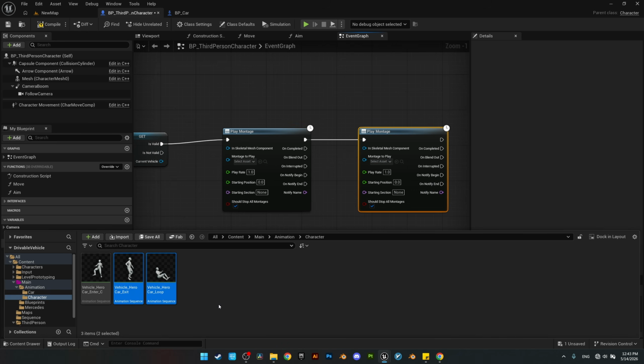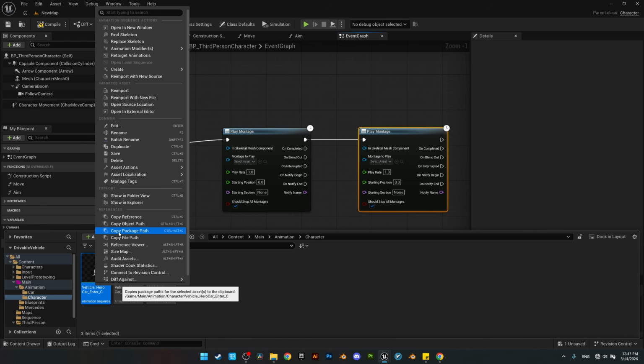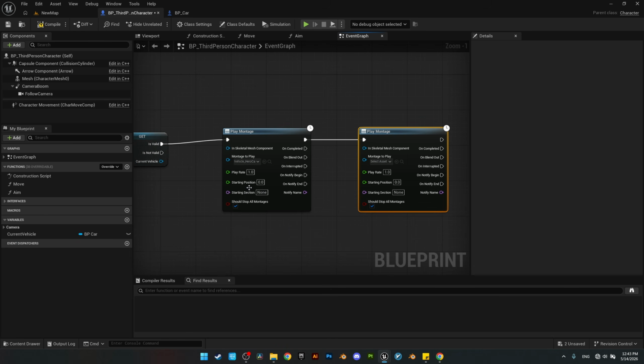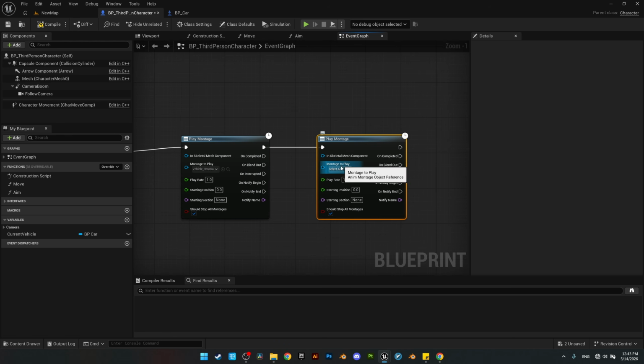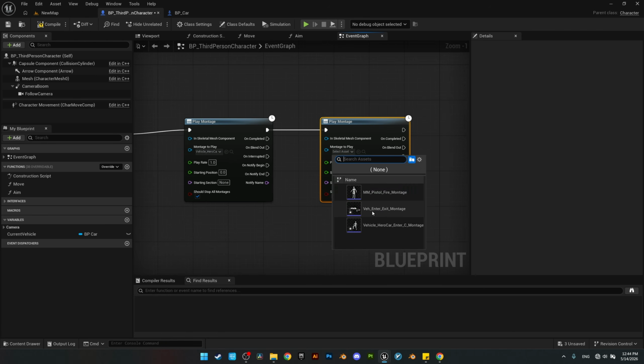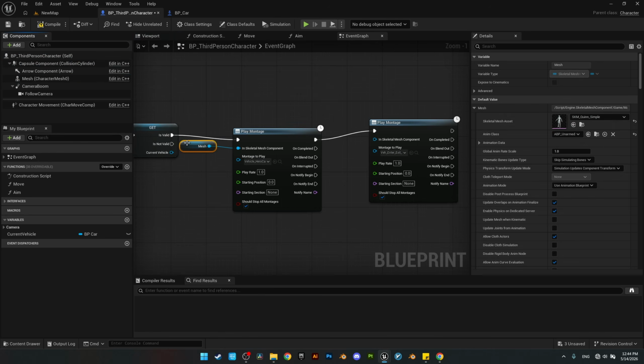Create a montage for the character entering the car. And another for the vehicle animation. The vehicle animation is the same for entering and exiting. Let's change the animation name to vehicle enter exit, then create the montage. Pass the target skeletal meshes.